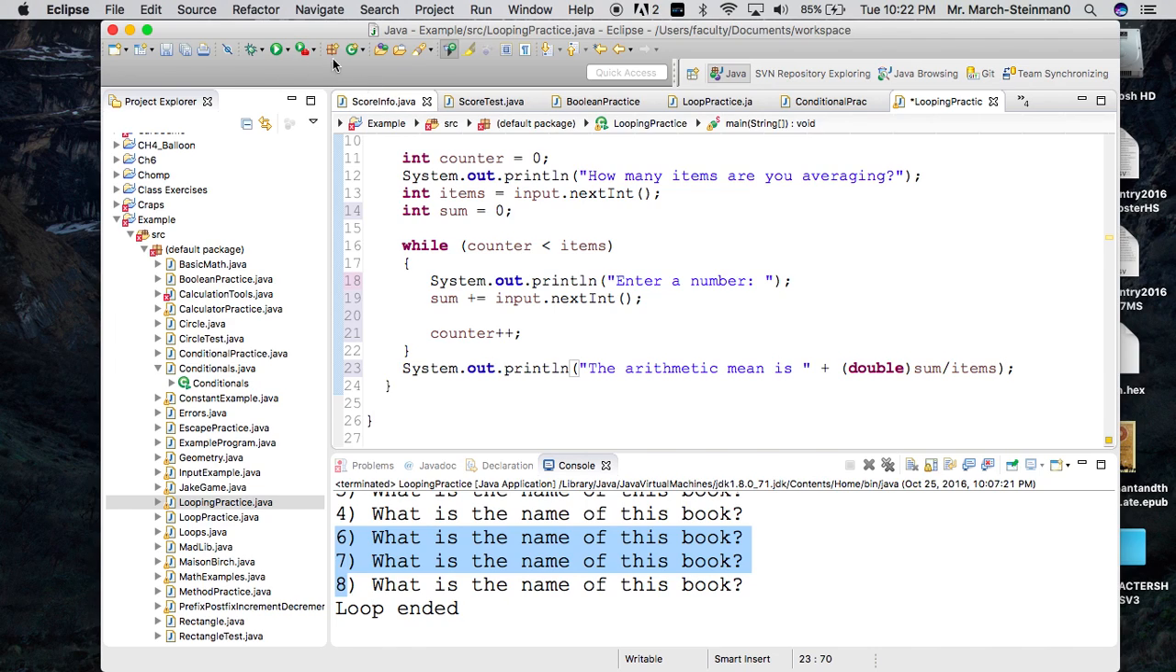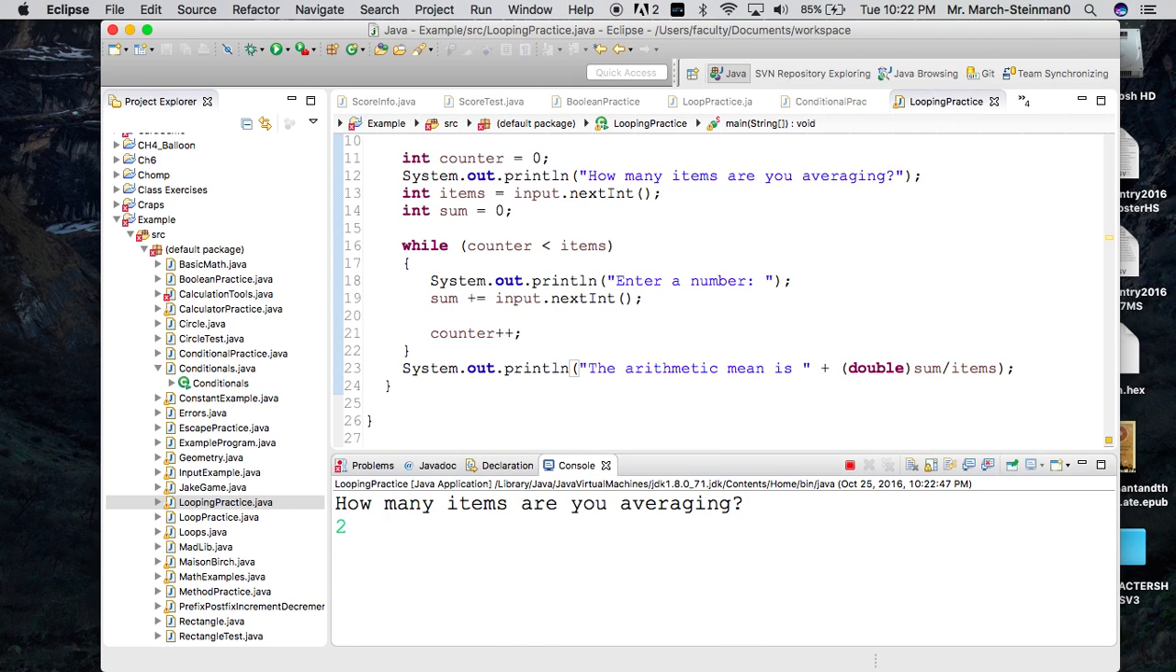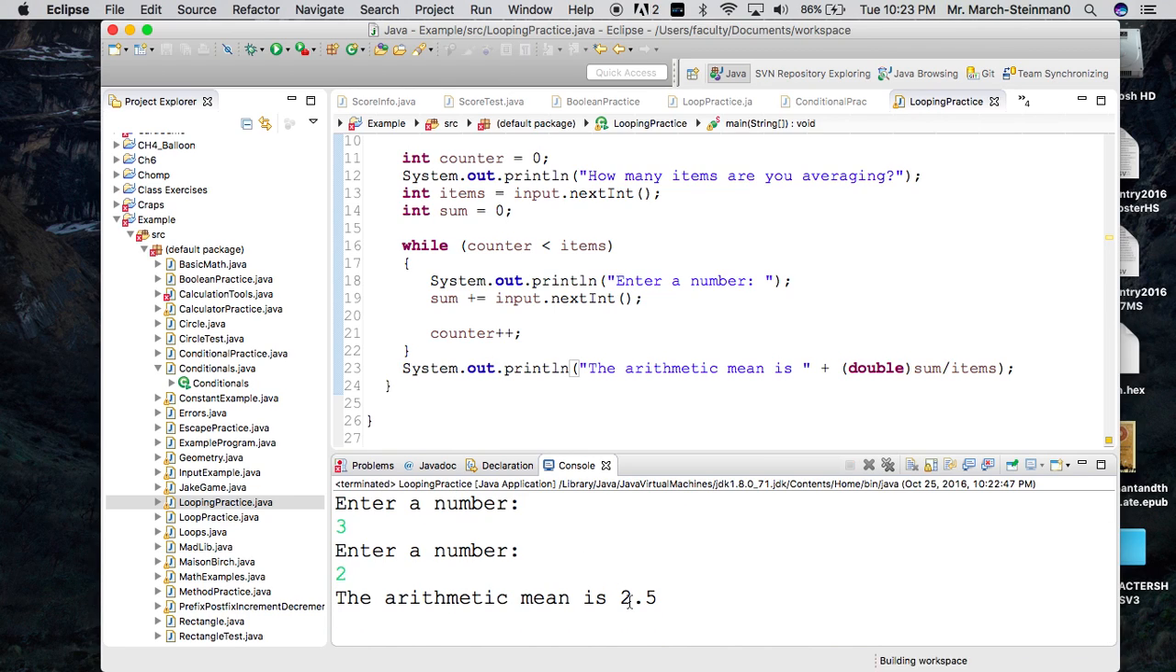This is a very simple program. Let's see how it goes. I'll run this. How many items are you averaging? Let's say I'm averaging 2 items. I'll enter a number. Let's say 3 and 2. And it says the arithmetic mean is 2.5. That's exactly what I'd expect.